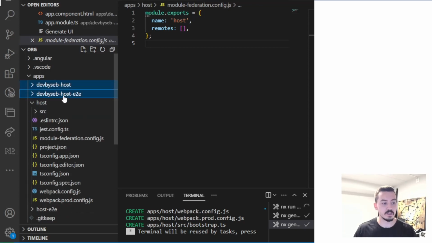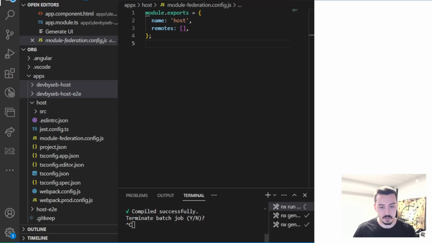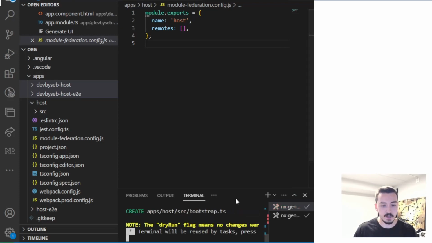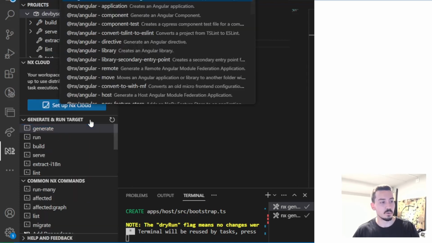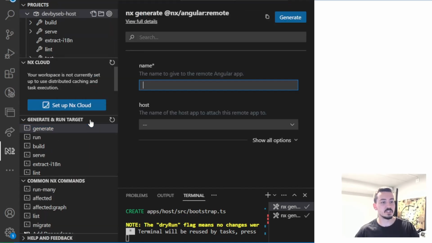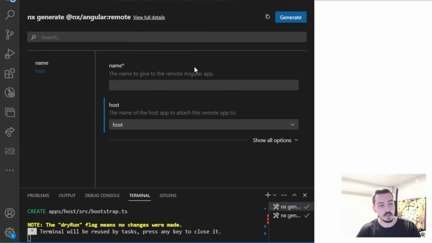So let's just go ahead and remove these two applications. Obviously we need to stop this. We're going to delete them, or we're just going to ignore them. We'll now generate a remote application. So generate, search for remote, and here we can specify our host, and let's call it account remote.